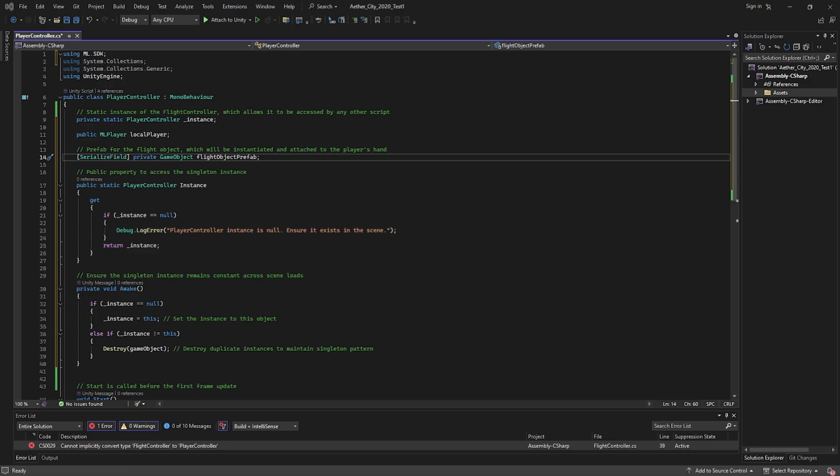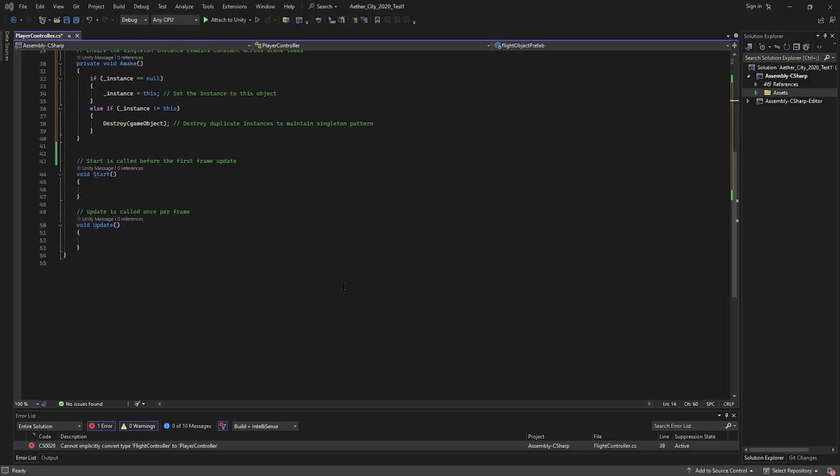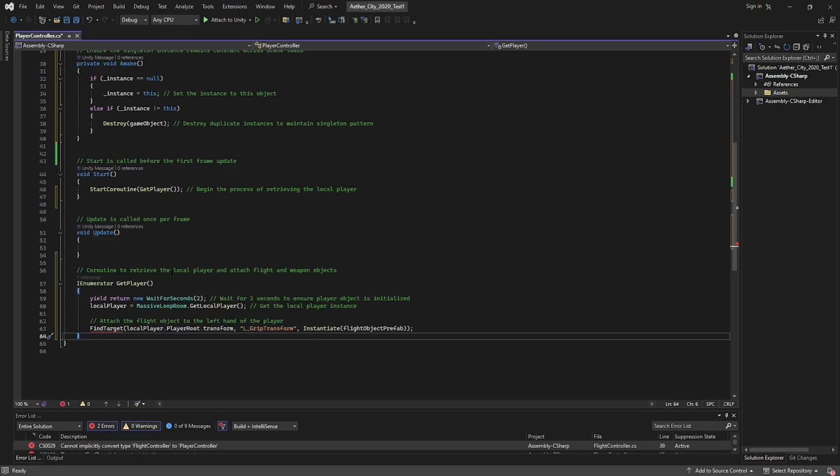With our variables ready and our singleton pattern in place, it's time to move on to the start method. We'll use the start method to kick off the initialization process for our player. We'll do this by calling a coroutine. We want to delay the player initialization by a few seconds to make sure the scene is fully loaded before we try to access the player object. This helps avoid any potential timing issues where the player might not be ready to go when our script runs. In the coroutine, we'll use wait for seconds to introduce a short delay.